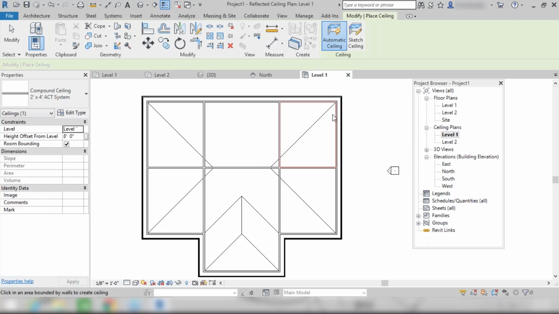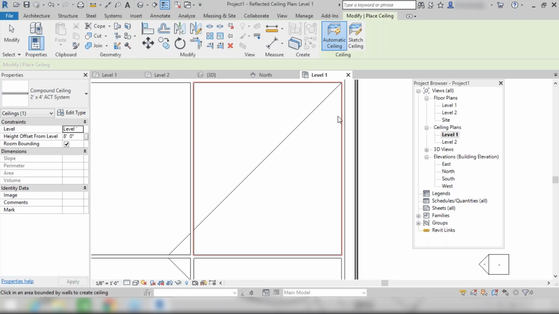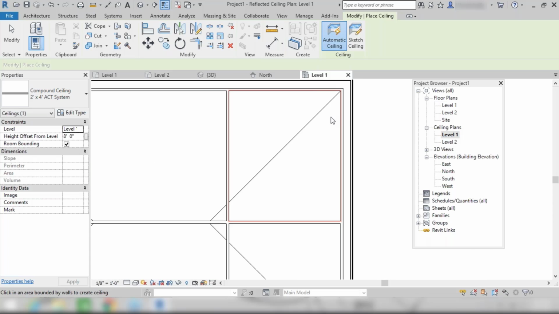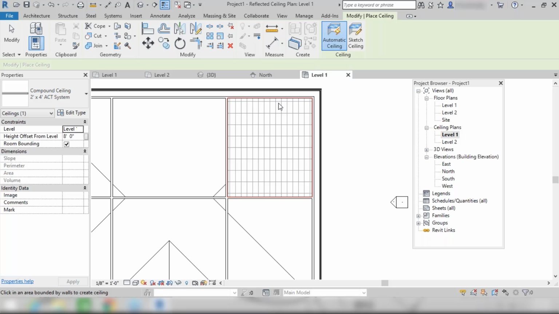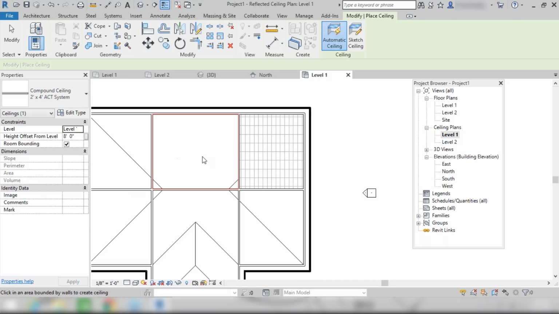Since we are in automatic ceiling, if I move inside any of the closed regions like this, it will get highlighted by a pink colored line, right? You can check it here. So let's suppose I want to apply a ceiling here. I will click on this point. You can see that type of ceiling, right?